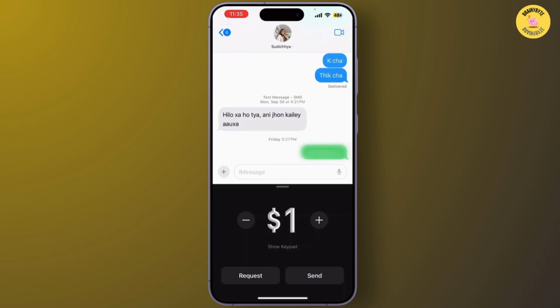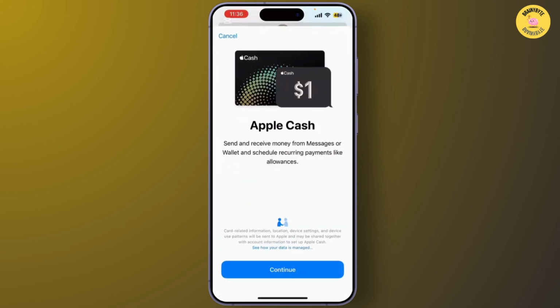You can adjust the amount by tapping the plus icon or minus buttons or typing it manually as well. After entering the amount, you'll be asked to confirm your payment information. If your Apple Pay is set up with the card or bank account, it will be linked here and you can choose which method you'd like to use.